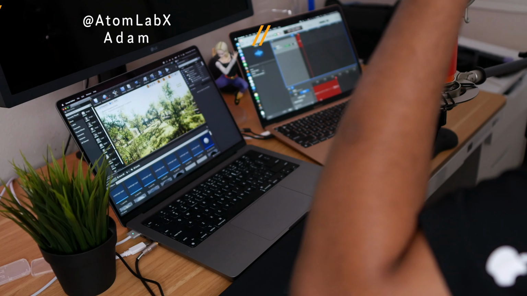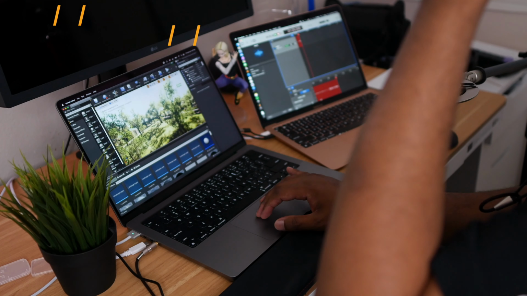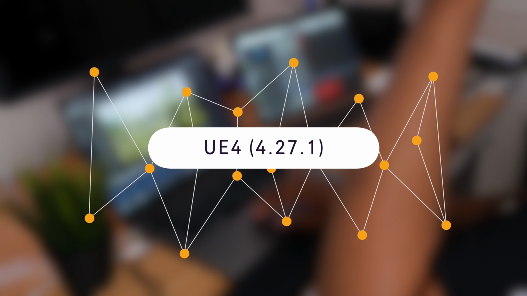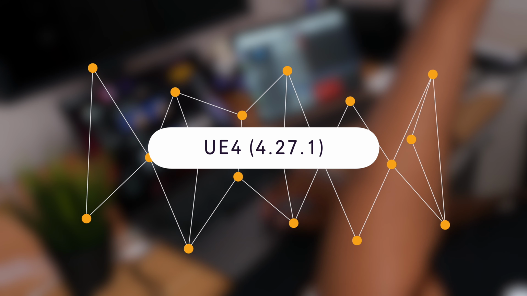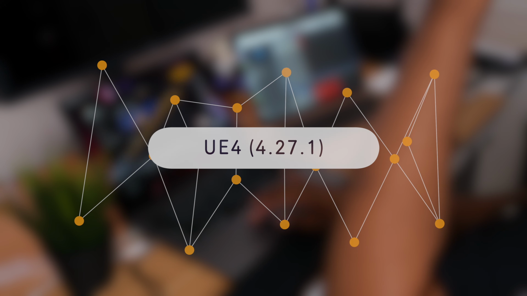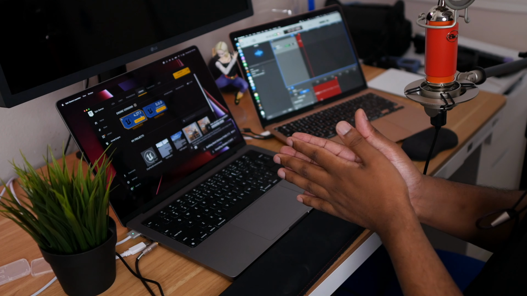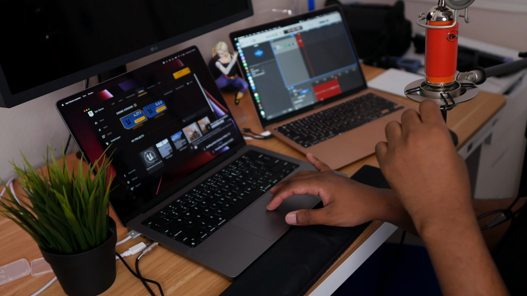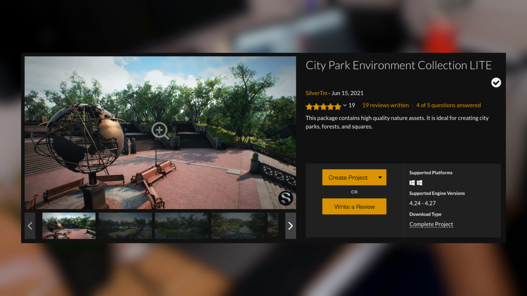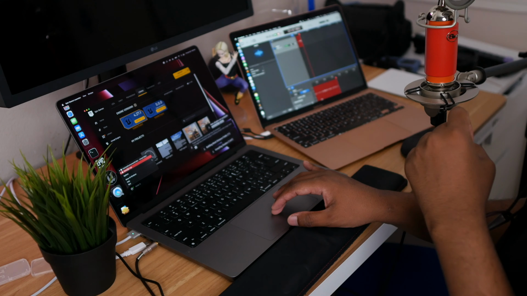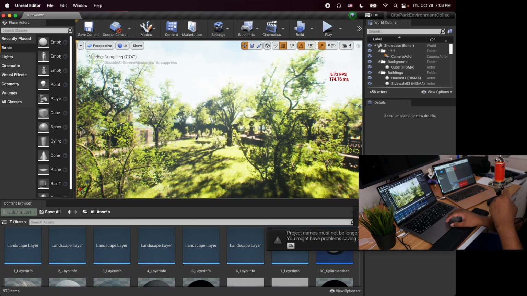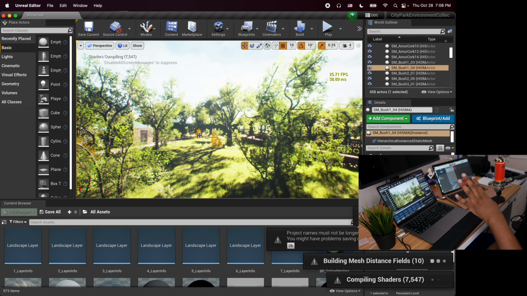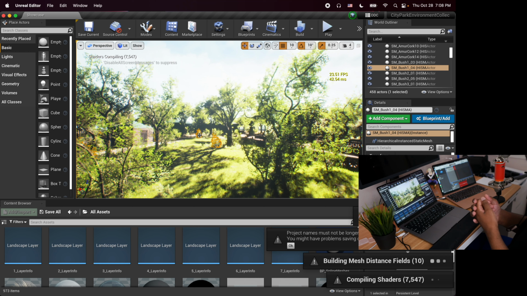This is Adam. So what we have here is Unreal Engine, and the version that we are testing is 4.27.1. I have opened that project already, and the project that I am testing is called City Park Environment, which I do have right here. And as you can see, the average that we are getting is around 20 frames, give or take, it goes up and down.